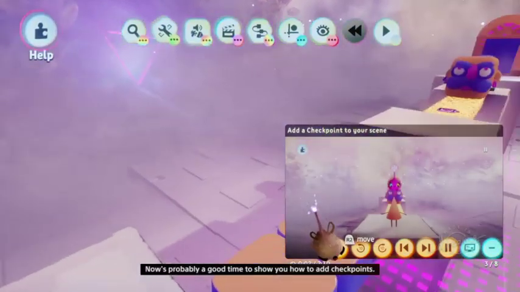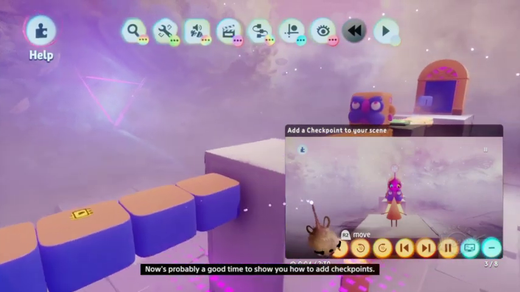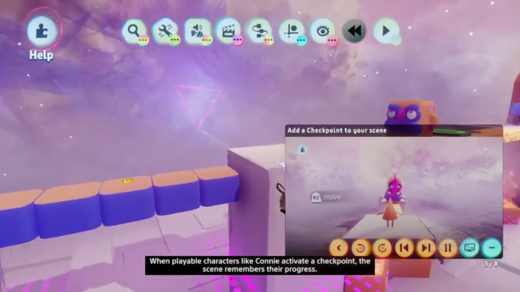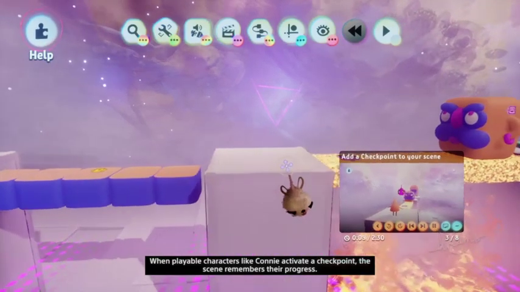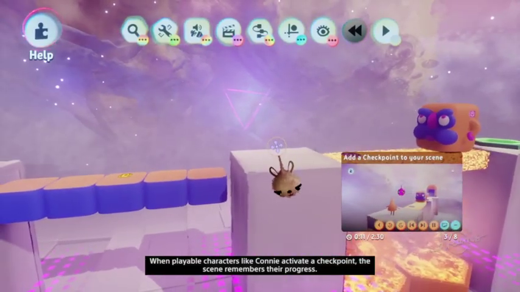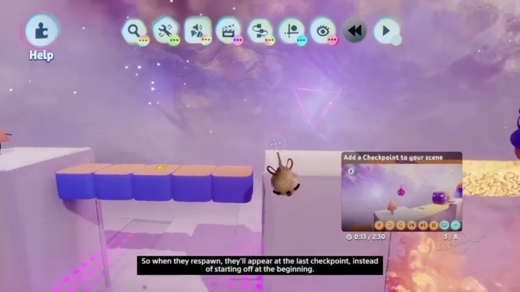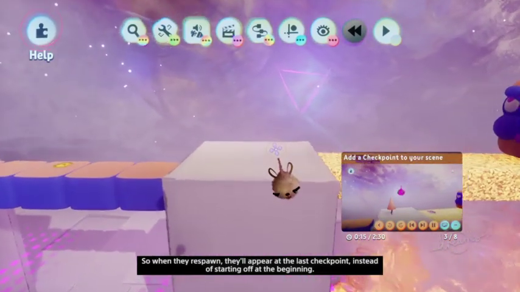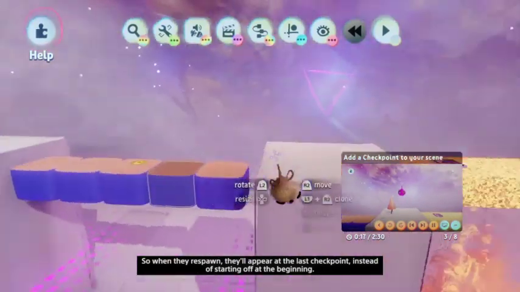Now's probably a good time to show you how to add checkpoints. When playable characters like Connie activate a checkpoint, the scene remembers their progress. So when they respawn, they'll appear at the last checkpoint instead of starting off at the beginning.